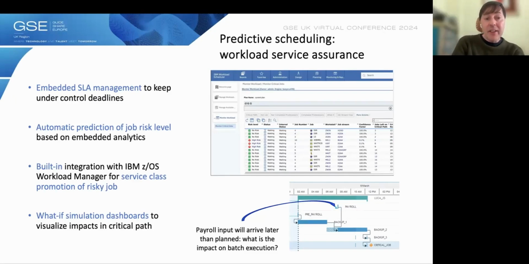You can have automatic prediction of job risk level for all your critical jobs based on embedded analytics. So it's something that is automatically created during the planning phase of the product, and then kept up to date during the execution of the workload. Within these functionalities, there is also a way to promote the execution of late jobs to a higher service class. So an integration with workload manager.